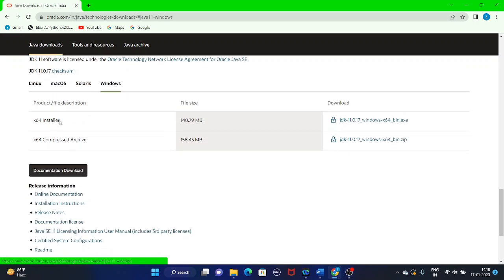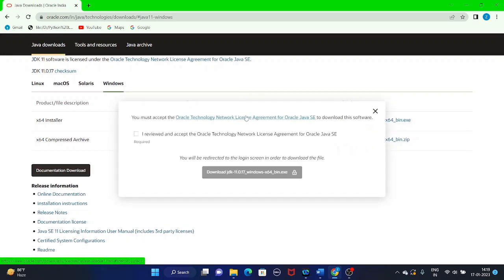Here we could see two links are available. One is for the installer and another is for the compressed archive. So we will go with the installer link. Let us click on the download link for the installer. Here we could see JDK 11.0.17 Windows 64-bit exe. So let us click on this.